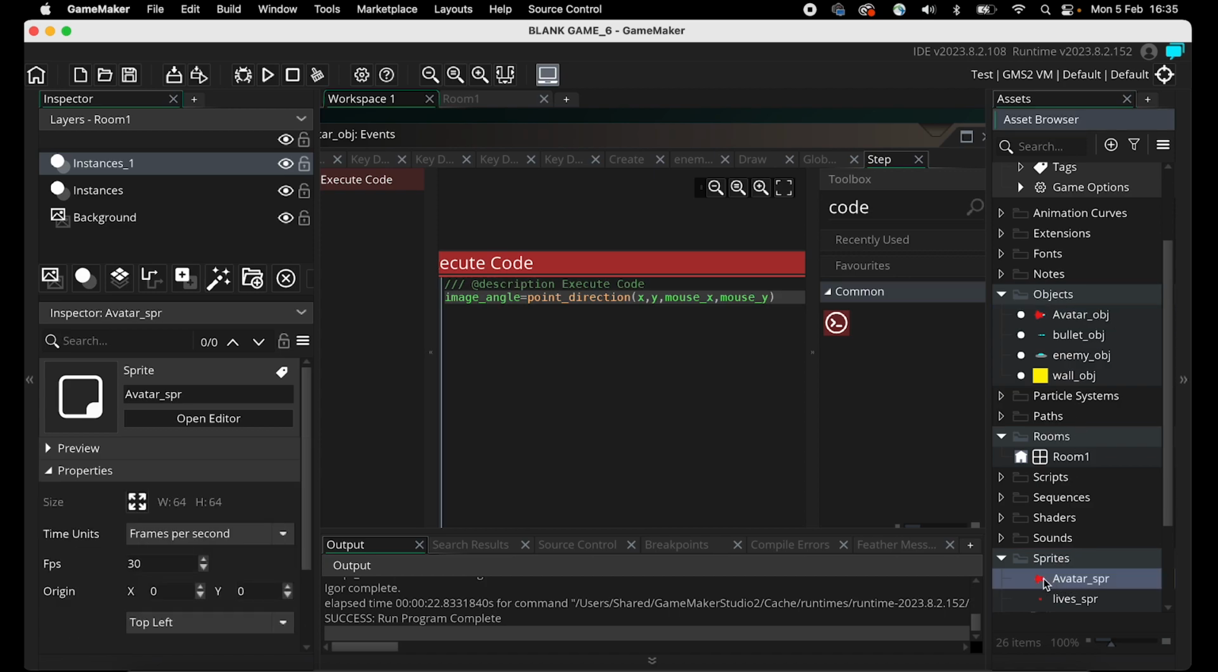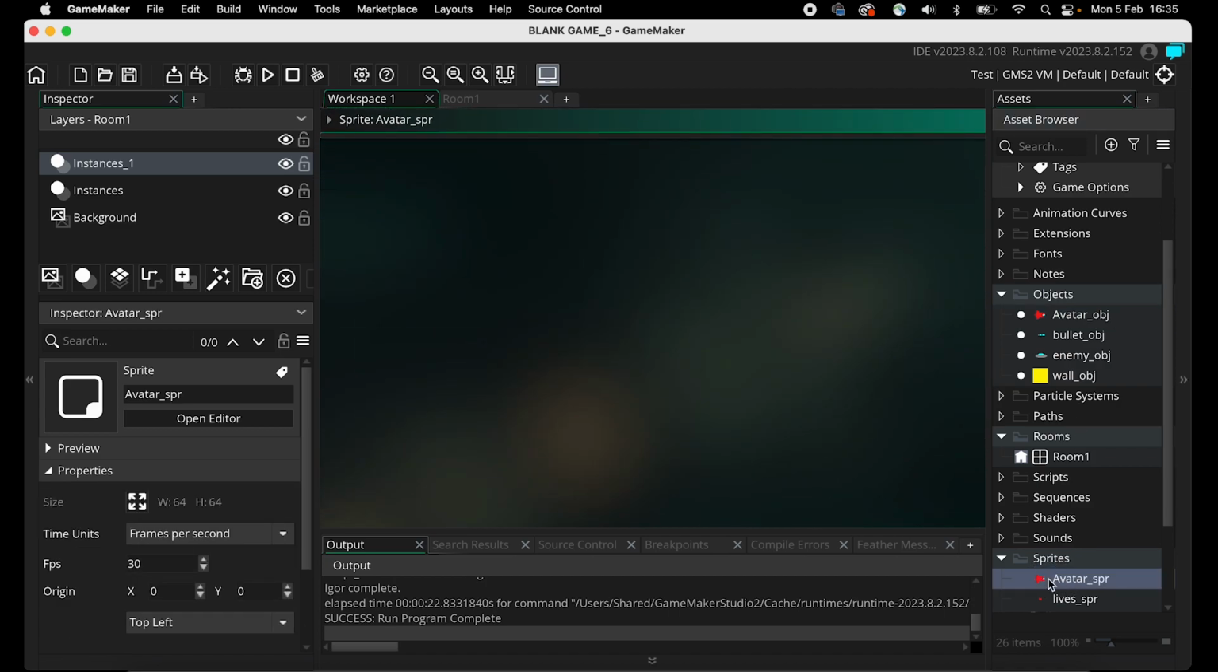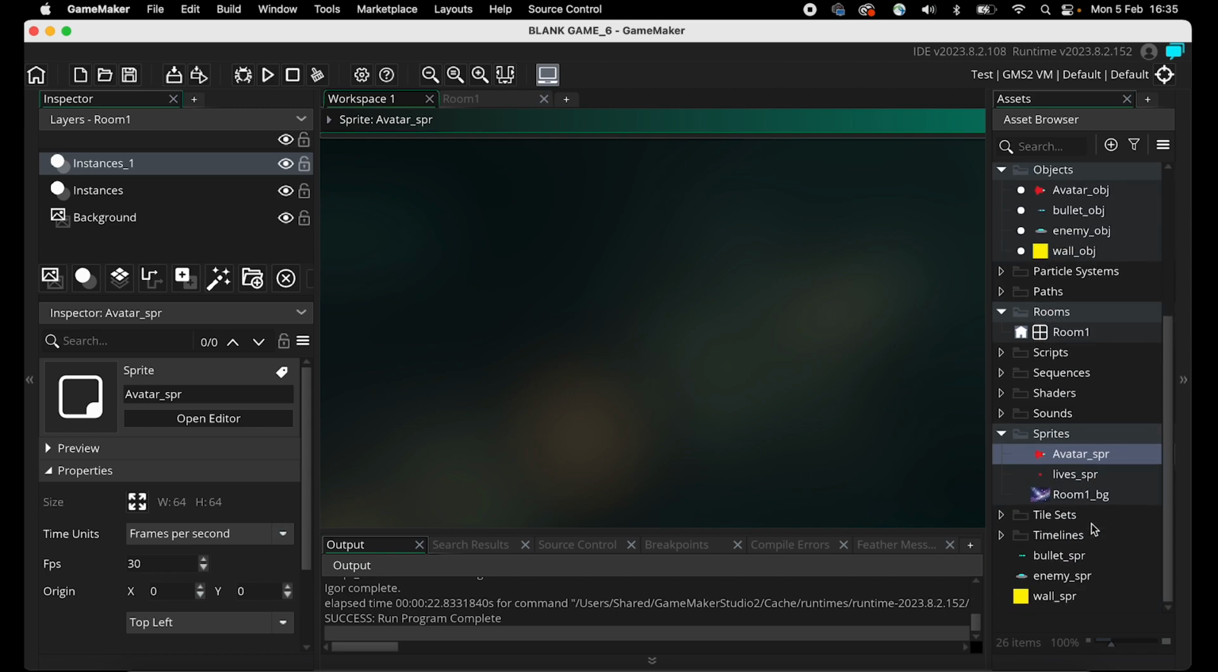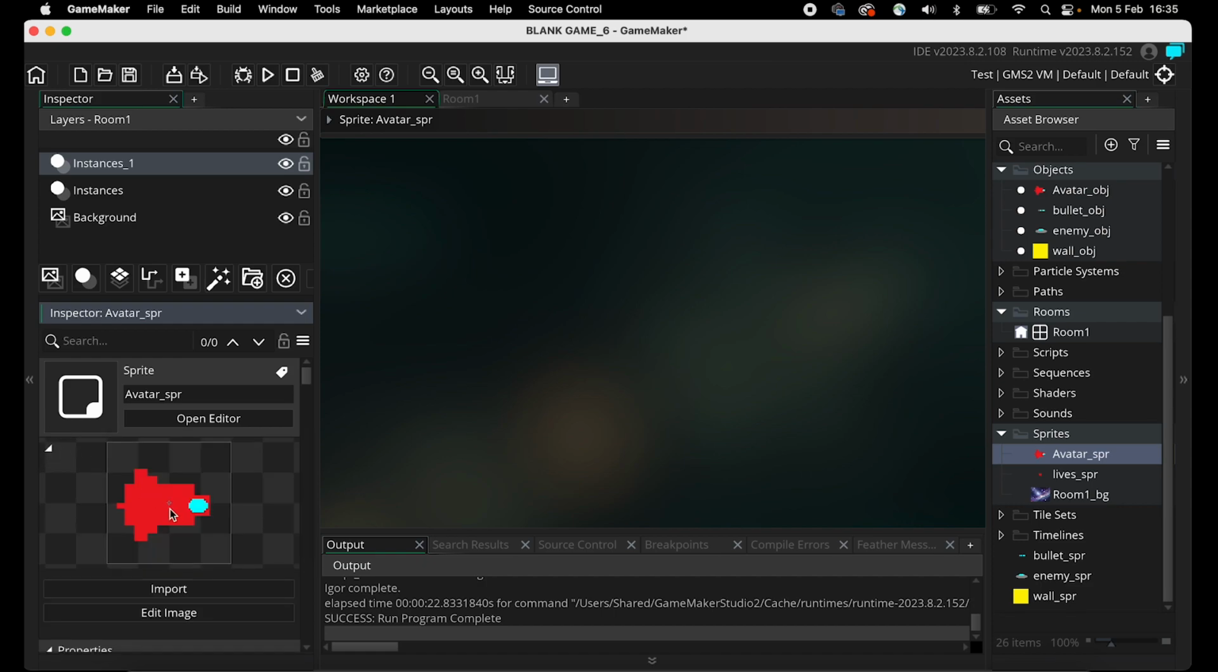So I'm going to open up my avatar sprite. So I'm going to double click avatar sprite down the bottom. And then over on the left hand side under the inspector, you see here it says origin X, Y, and it's got a drop down menu. Always have middle center. So essentially it's putting it right in the center of where your avatar is. And if you're unsure, it's this little crosshair thing there.